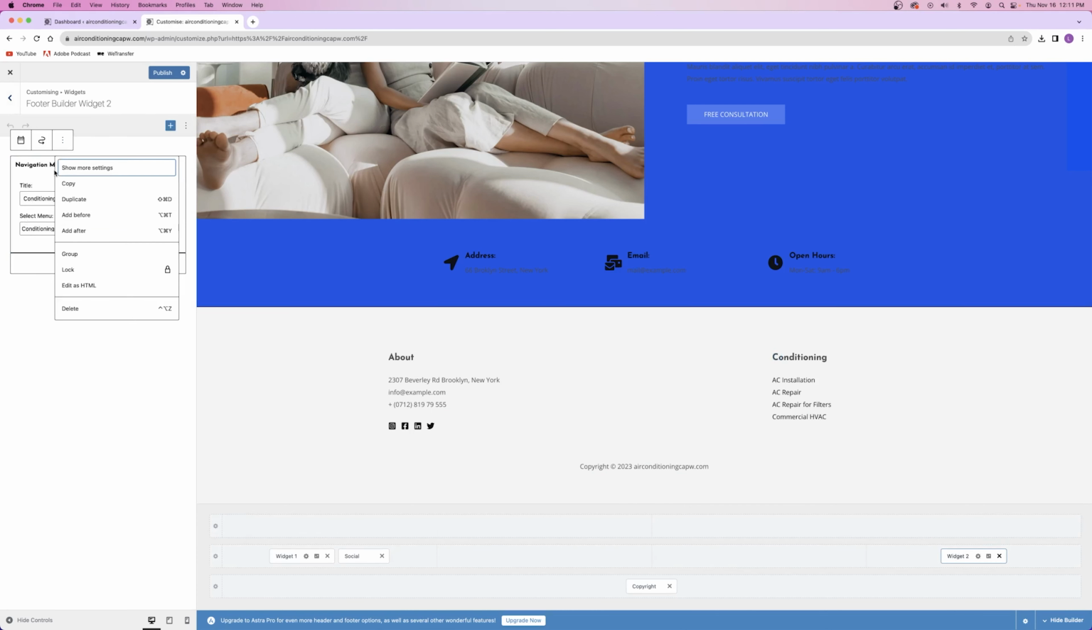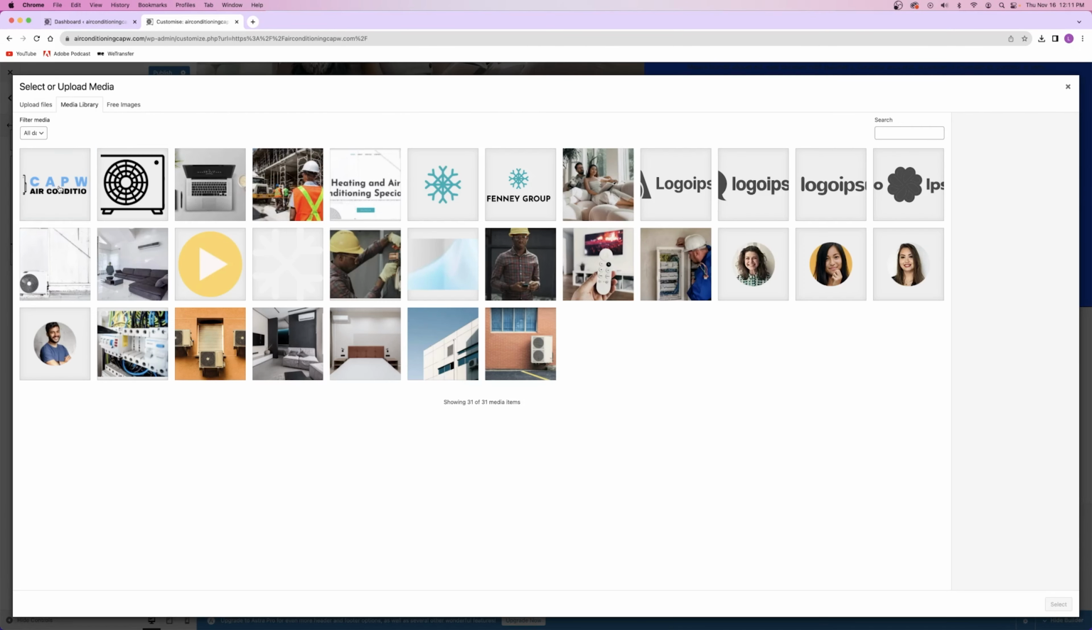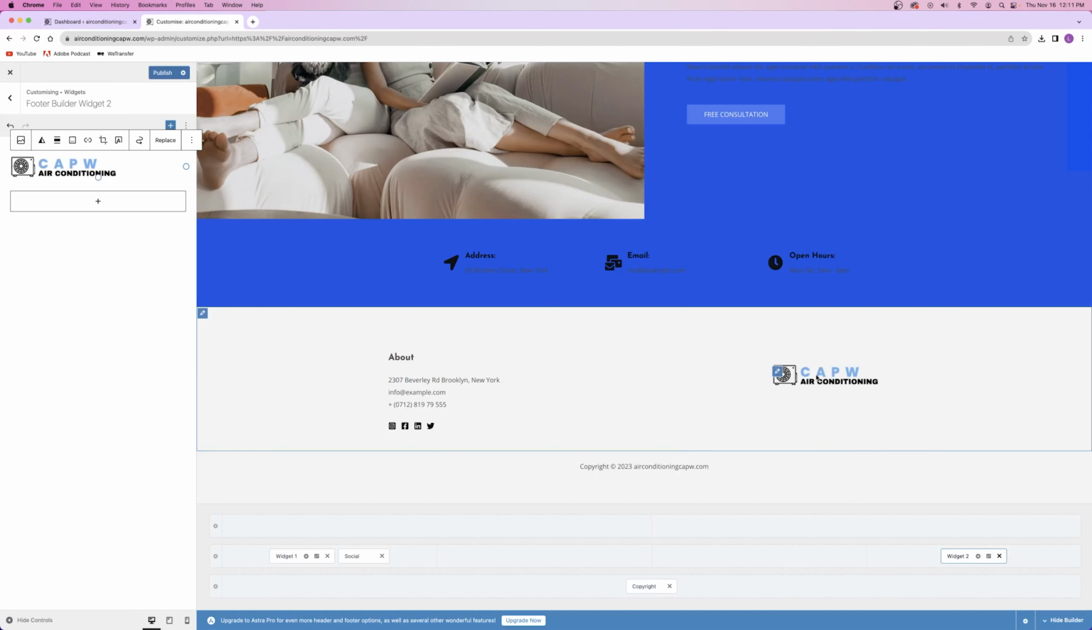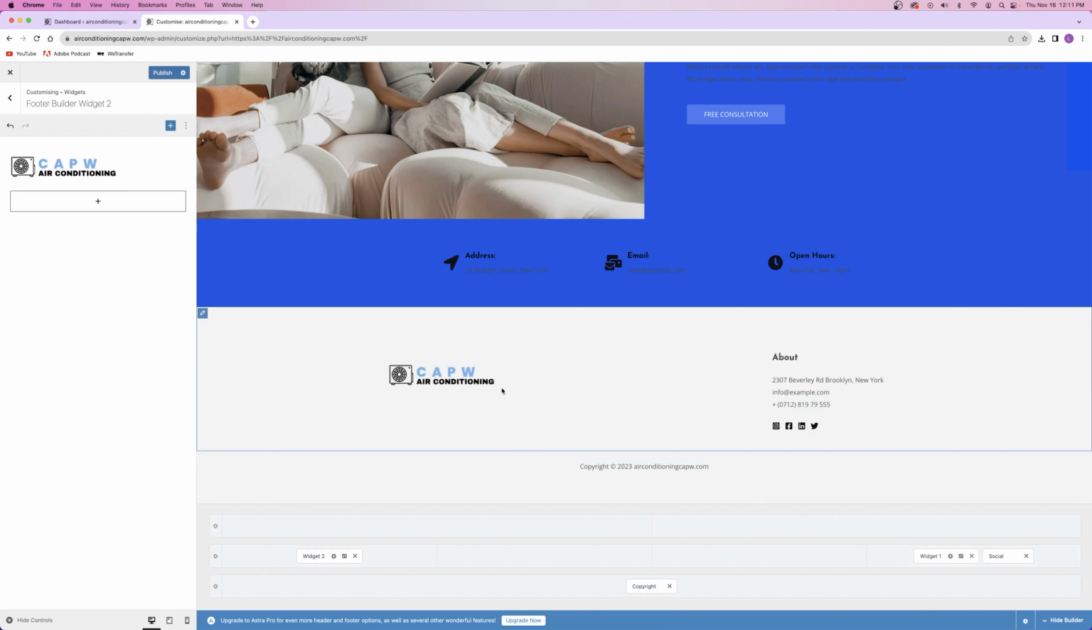And then you guys can put your logo over here. So we'll click on plus, image, media library, and then we can select our logo. So now you got a logo over here and then your contact information. Actually, if anything, let's go ahead and move this over here and put widget 1 over here. I don't know why, but having your logo on the left kind of looks correct to me. Completely up to you guys, but I just wanted to show you guys that you can if you want to.